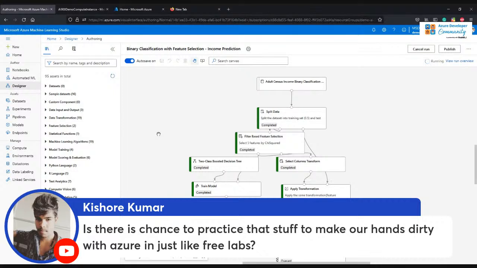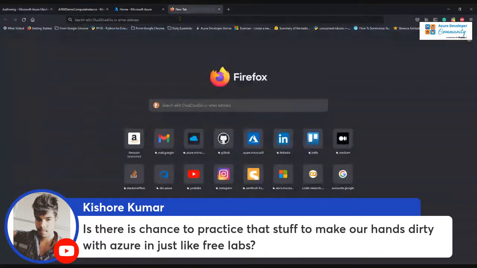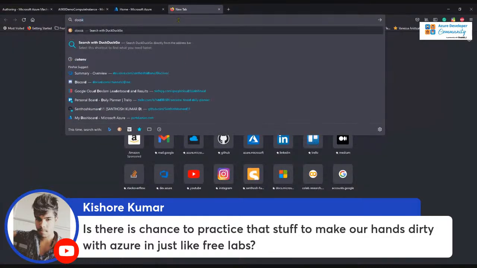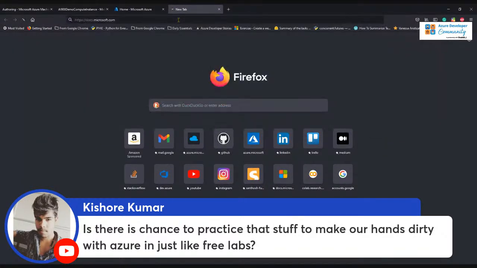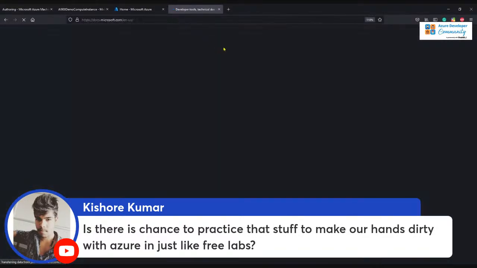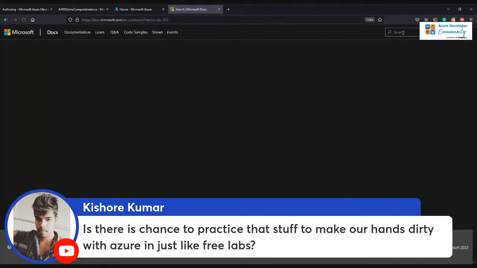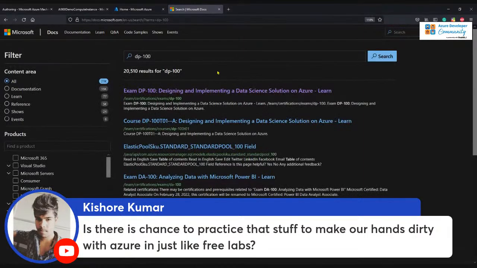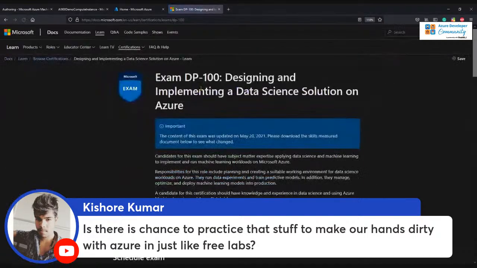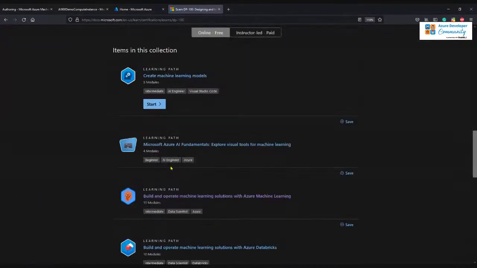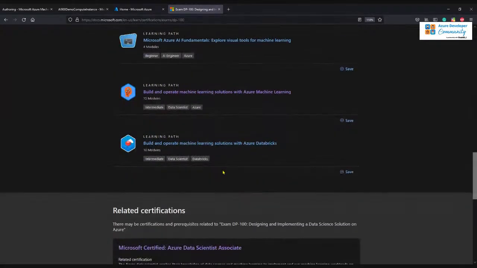Okay, Kishore. I'll cover that. So what you can do is there are free labs that you can do. I'm not sure on which certification that is. So you can't use all the features. Yeah, you can't use the entire stuff. Not sure in which space it is.